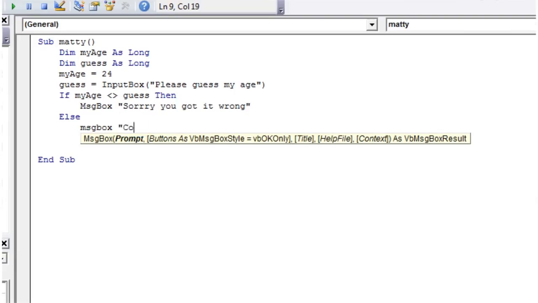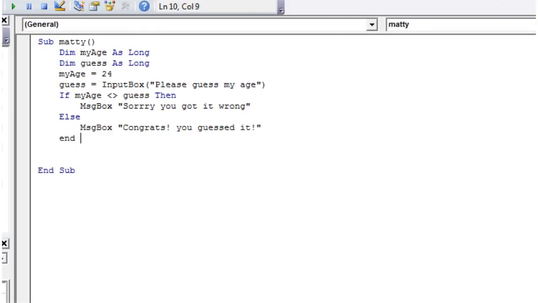Message box: congrats, you guessed it. And then that's when we put our end if. So it's essentially given us two blocks. So it's given us a two-way path. So it's going to test if this statement is true. If it's true, it's going to run the first bit. Else, it's going to run the second bit. And then it's just going to carry on with our code underneath.